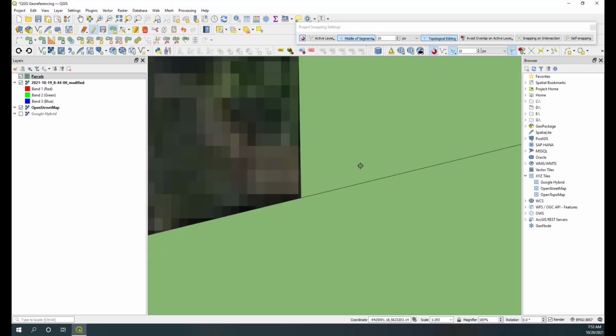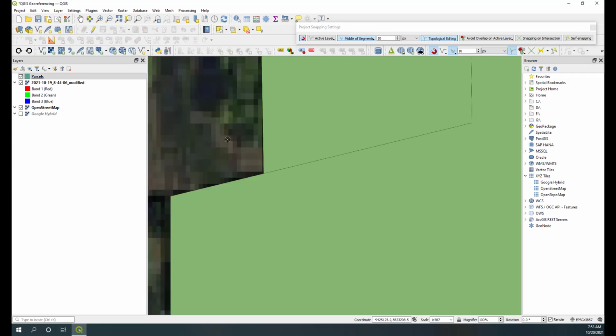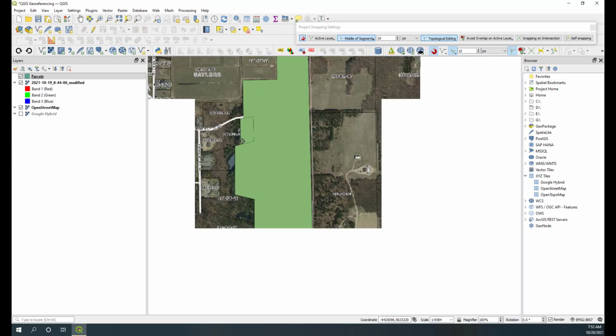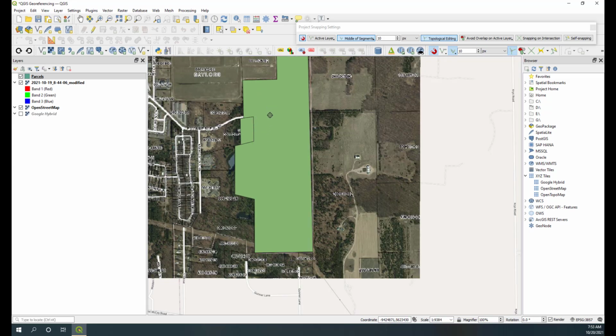So any more parcels that I want to digitize, I just continue with that. Make sure to save as you go and untoggle editing when you're done, and you will have digitized your parcel lines in the correct place as close as you can get them.